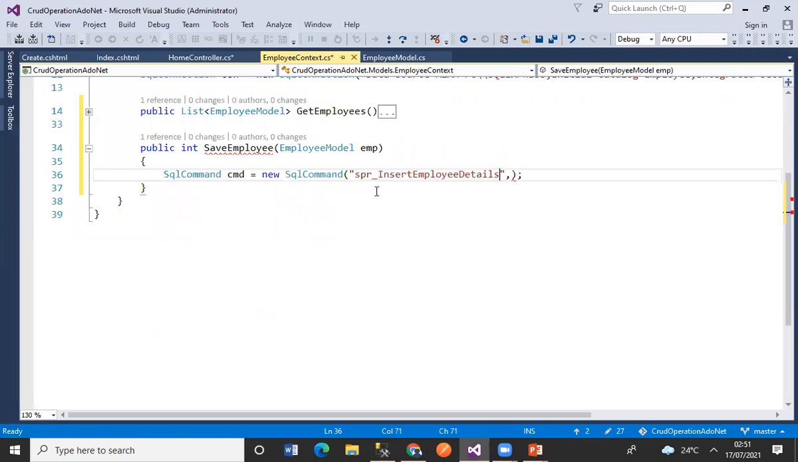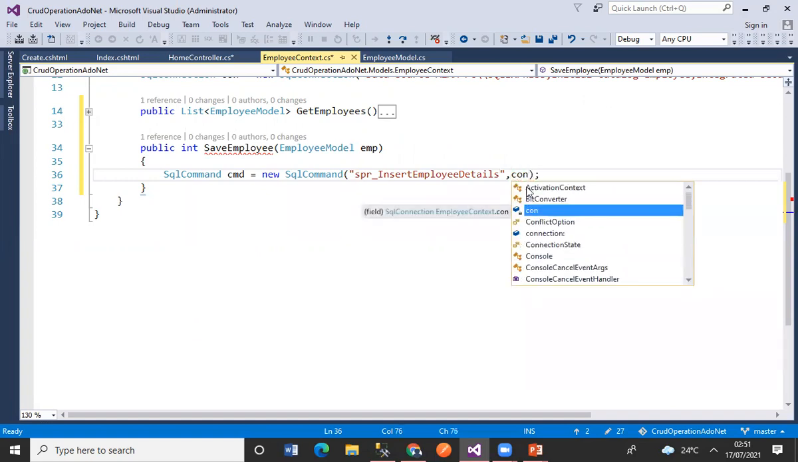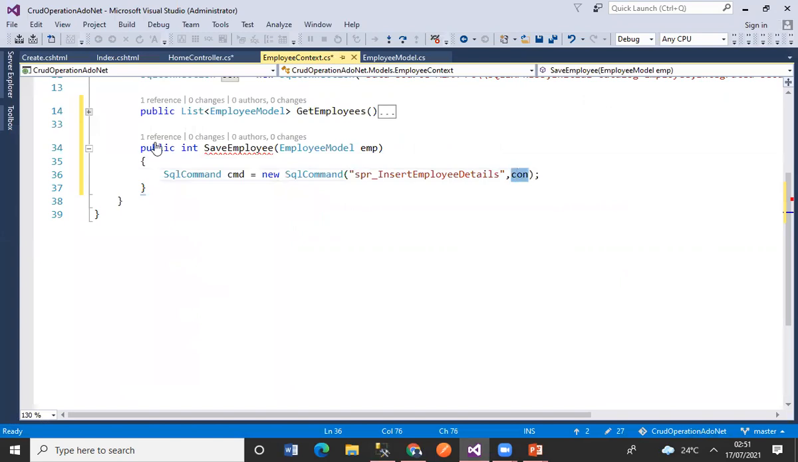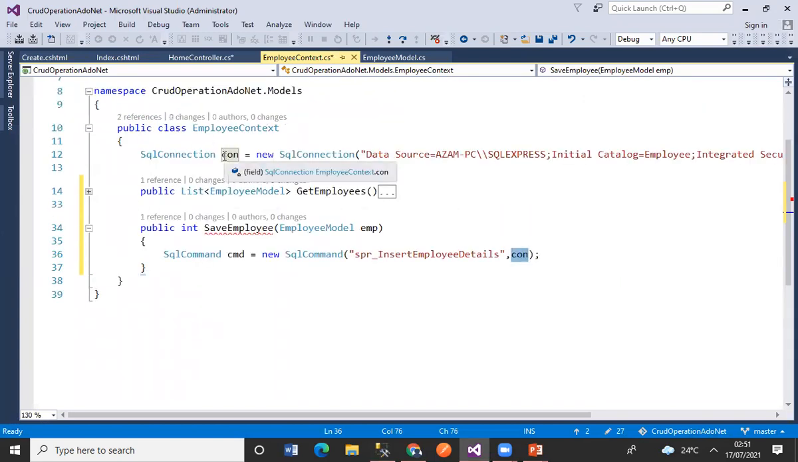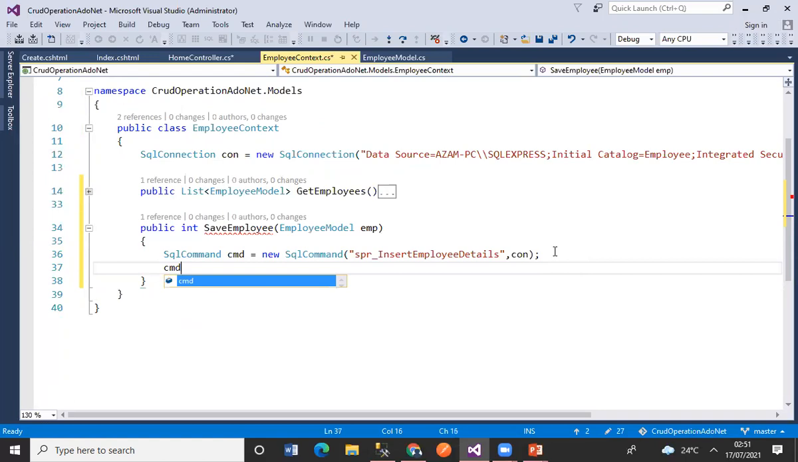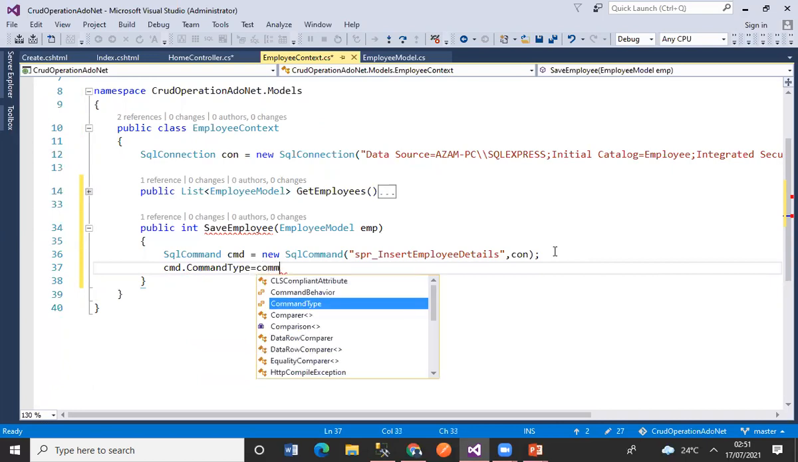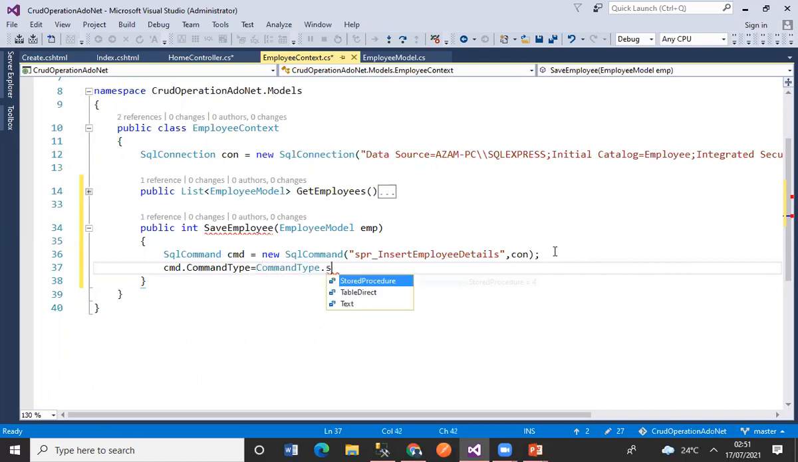So this is a stored procedure, and here you are now going to take con, the connection object which you have defined here. This connection string is going to be connected to this server. After writing this, the next thing you need to write is cmd.CommandType equal to CommandType.StoredProcedure. So it is a stored procedure type, right? It's not a normal query, it is a stored procedure type.